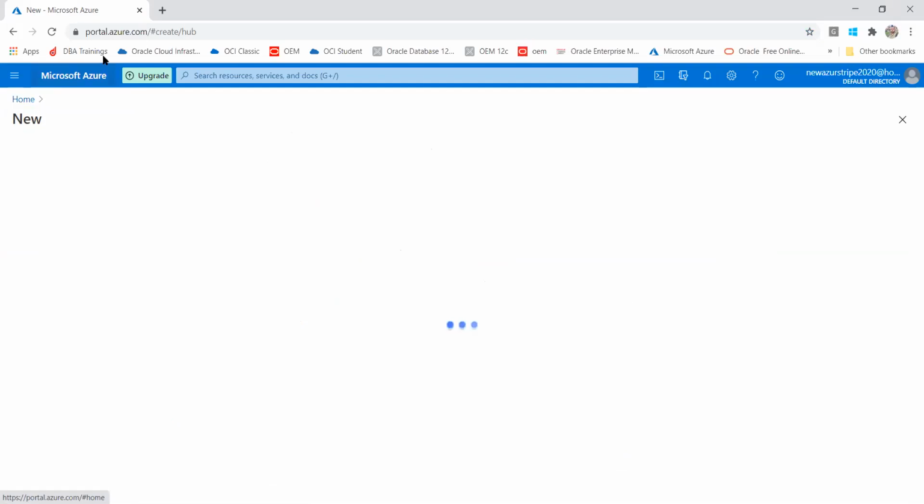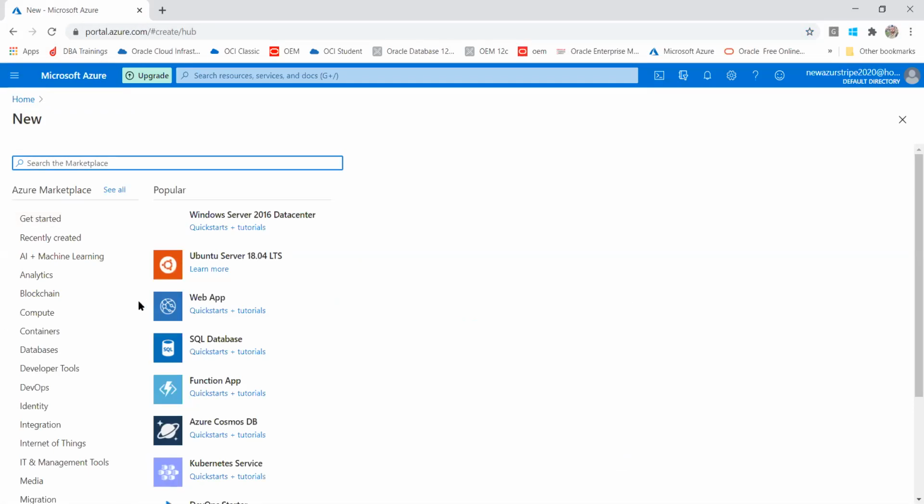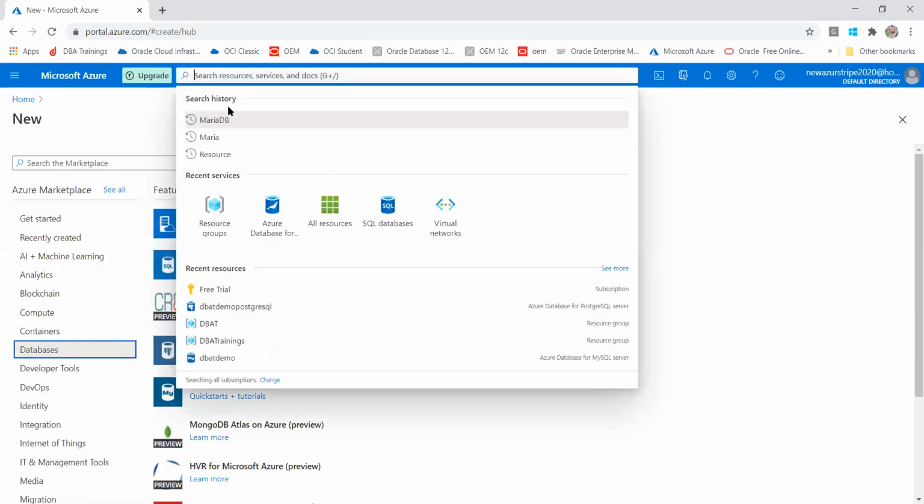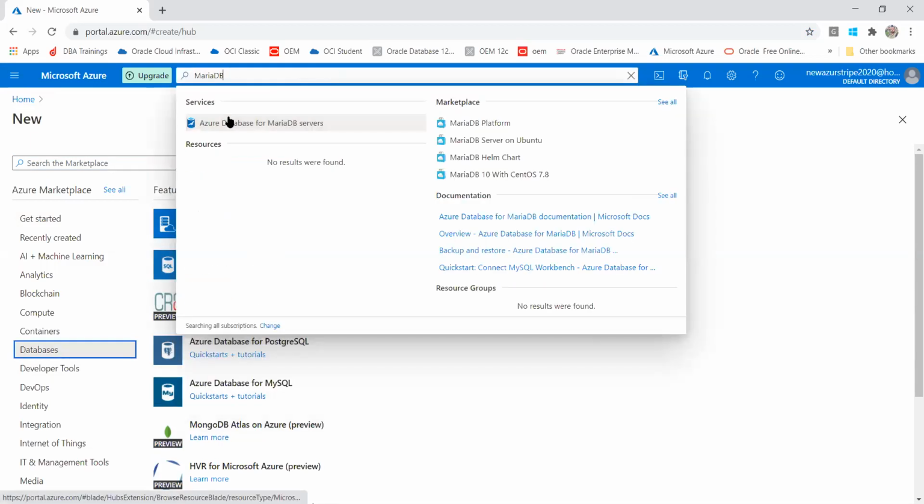Over there we are going to create, and here if you can see on the left side we have a database. By default MySQL and Postgres you can see here, but MariaDB is not there. So you need to search in the marketplace for MariaDB. So Azure Database for MariaDB, click onto that.